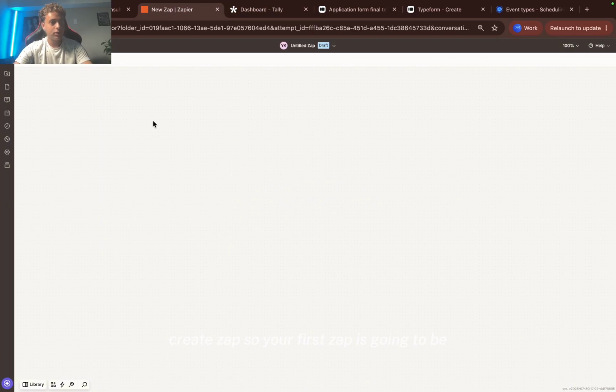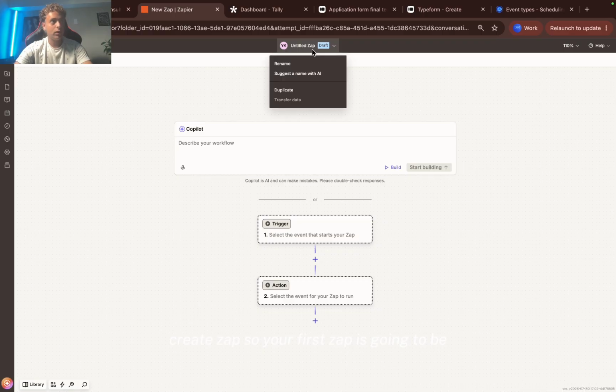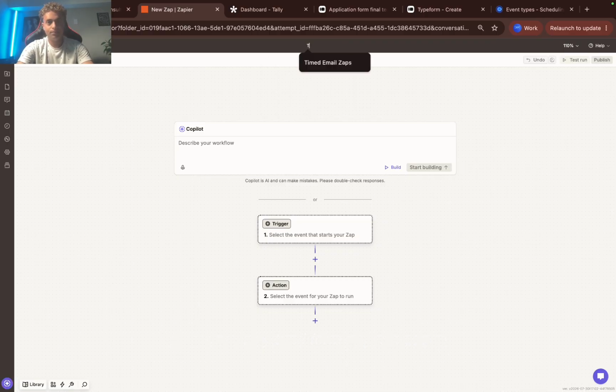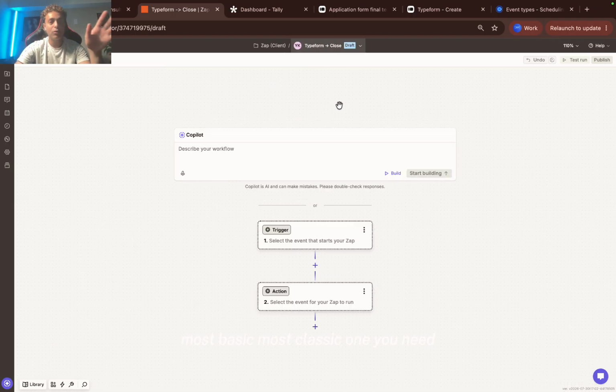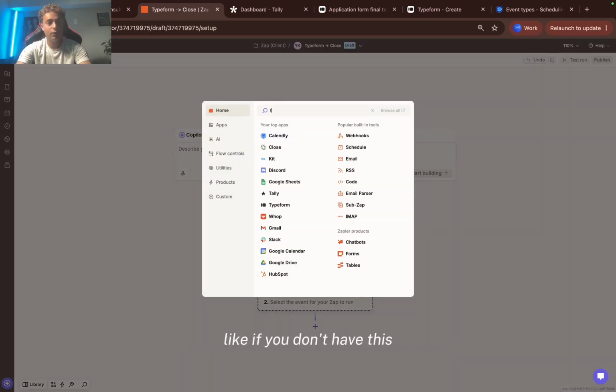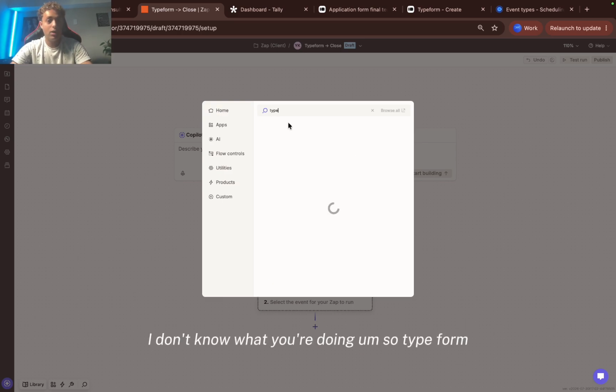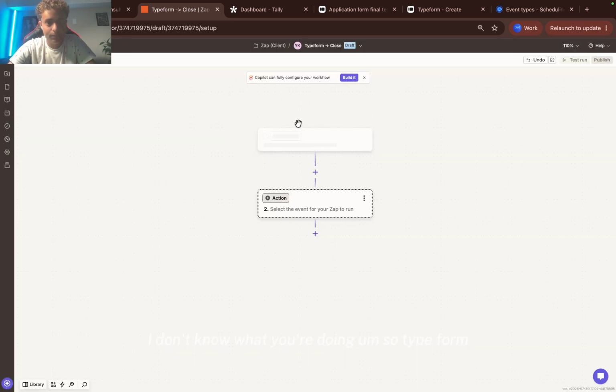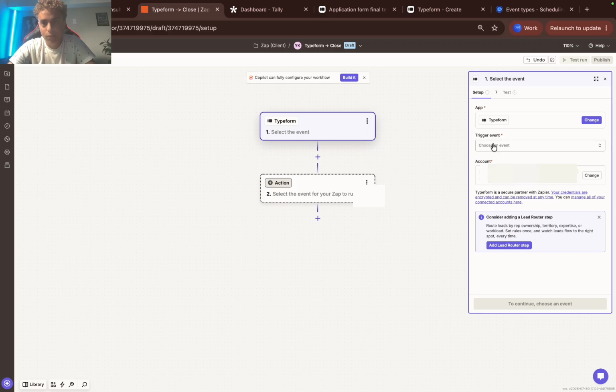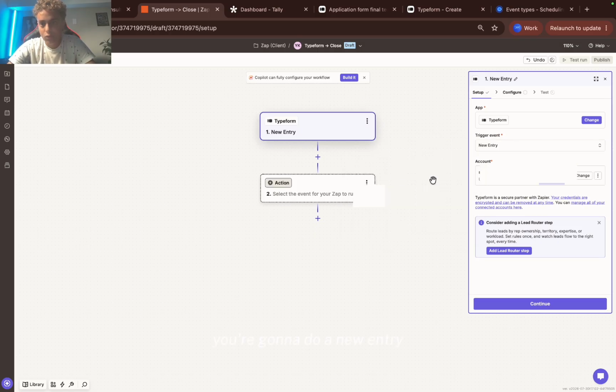Anyways, create Zap. So your first Zap is going to be Typeform to Close. Most basic, most classic one you need. Like if you don't have this, I don't know what you're doing. So Typeform, you're gonna do a new entry.